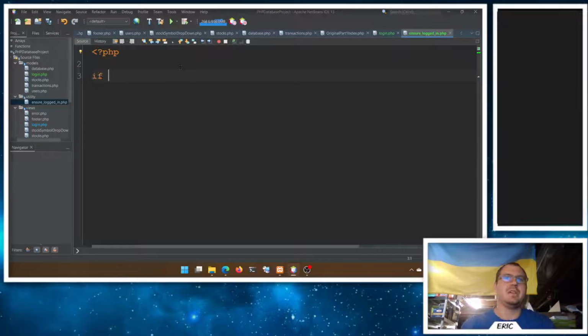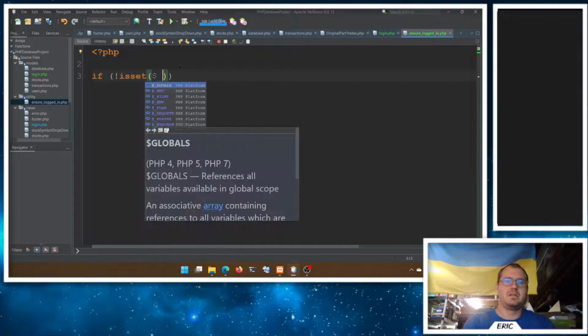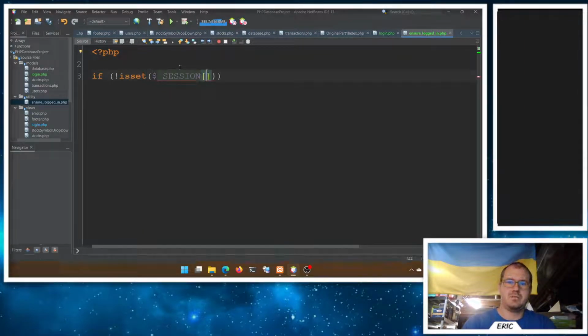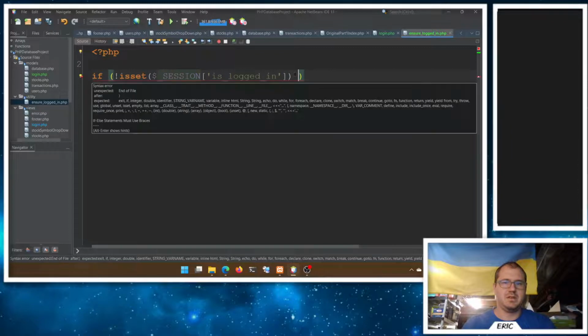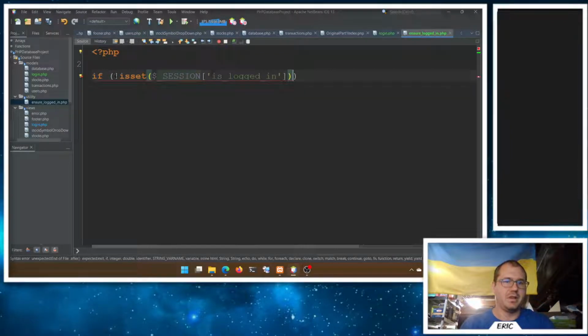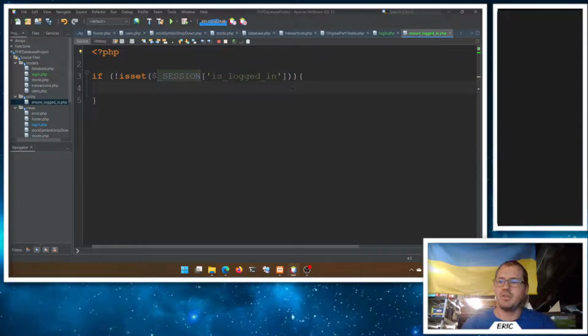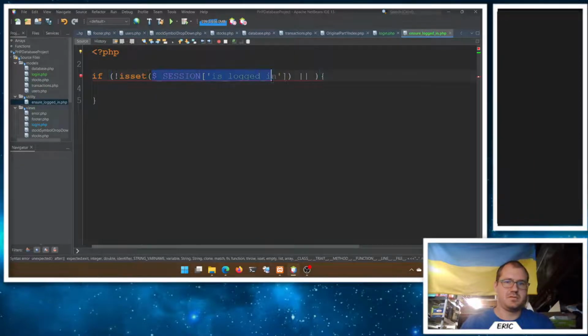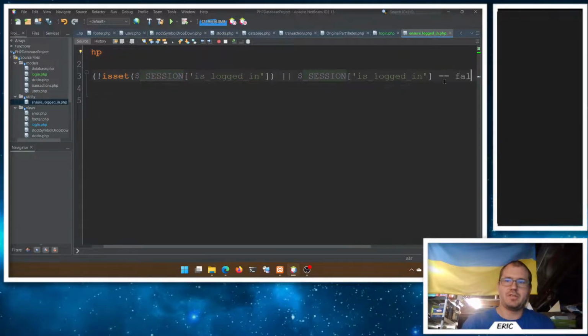So we can say, hey, if not isset the session is logged in. If it's not set, right, then that's no good. We don't want it at all. There we go. Okay, it's missing those braces. Or if it is set, but it's false, is logged in. Now this one we do need to compare. We'll say if this one equals false.